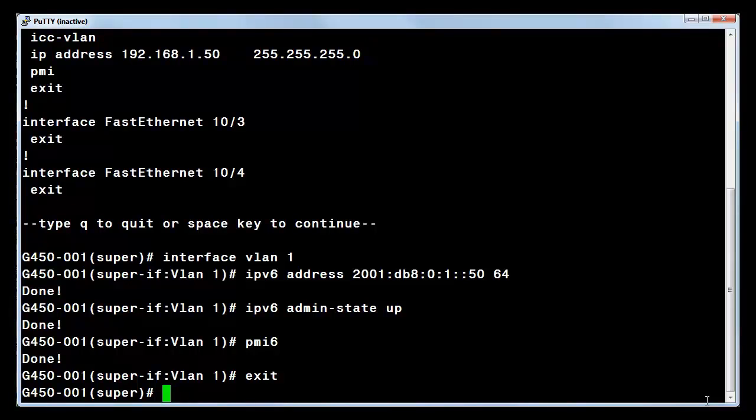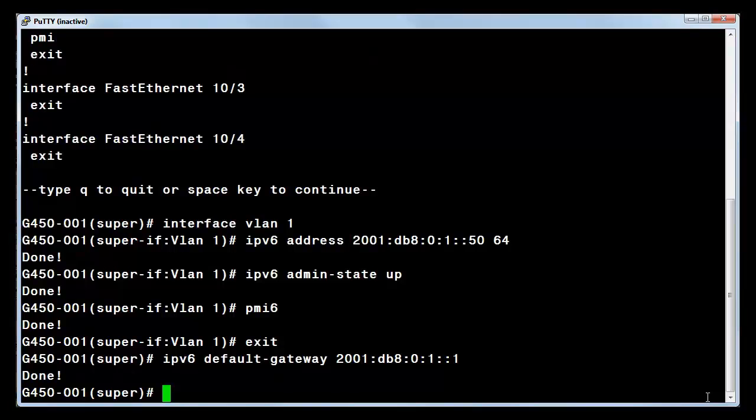The final command to allow the gateway to pass IPv6 traffic over the general network is to enable the IPv6 default gateway. Enter the command IPv6 default gateway followed by the gateway address.